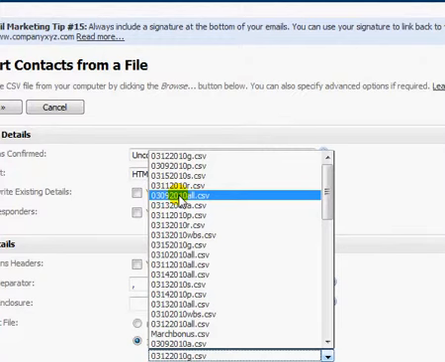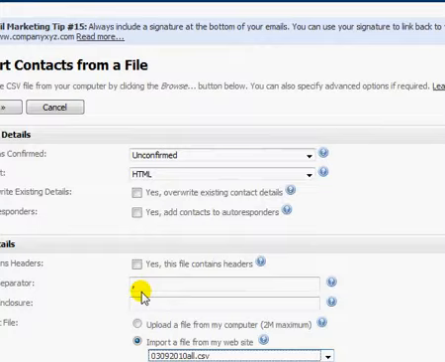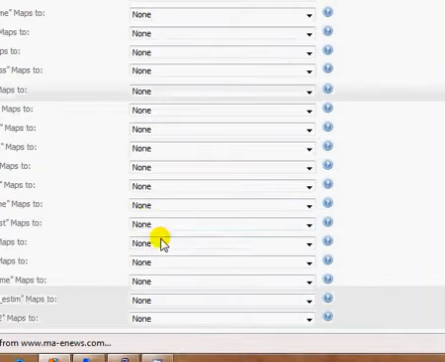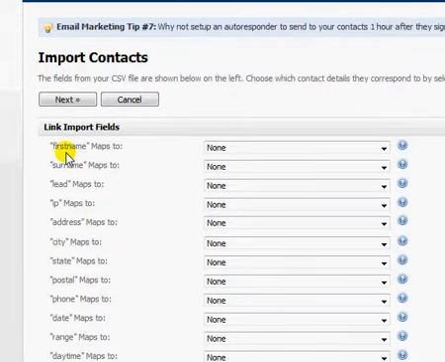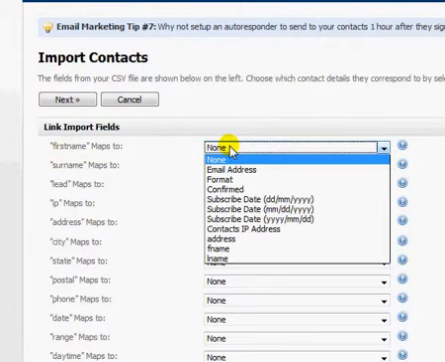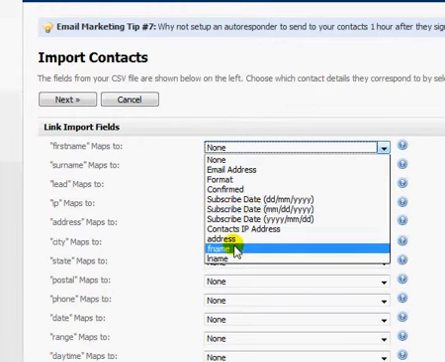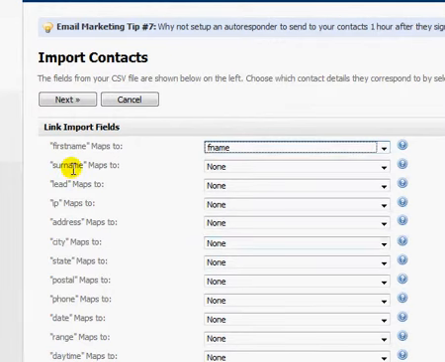I'm going to hit Next, and it brings you up to a part where you would link the import fields or map the import fields. First name, which is in the file, maps to what field that you want in the system, and that's the one that we had set up before. We call it F name. Surname, which is last name, maps to a custom field that we set up called L name.